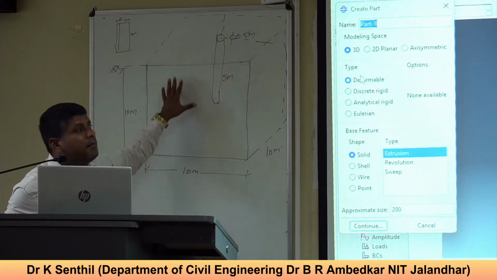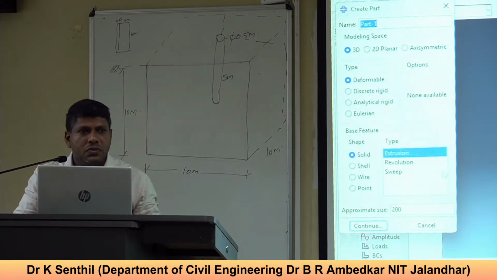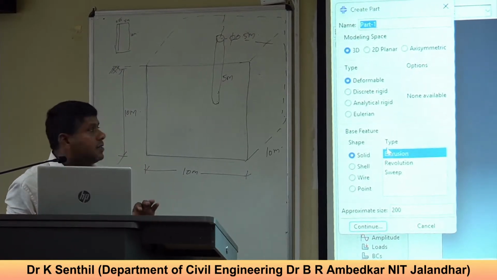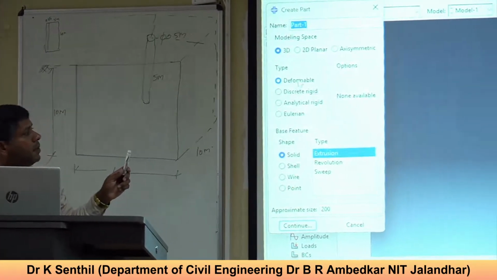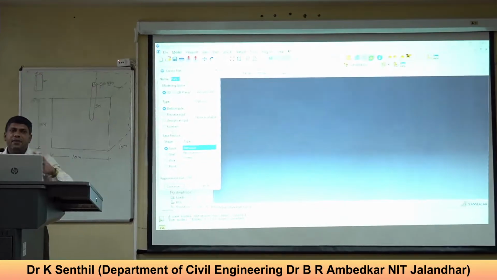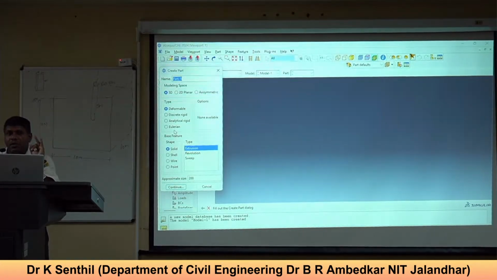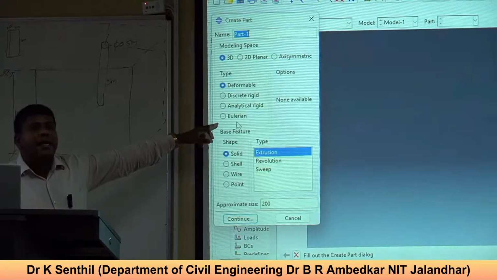Now, okay, let's try the 3D model considering this. We should have an idea about the coordinate system. Of course, most of you studied FEM, so you might be familiar with the coordinate systems. So now you will go for this 3D, and if you look here, there is deformable, discrete rigid, analytical rigid, Eulerian model. We have three different analysis types: Eulerian, Lagrangian, and Arbitrary Lagrangian-Eulerian model. These three things we actually considered. But if you see here, it's specifically mentioned about the Eulerian model.